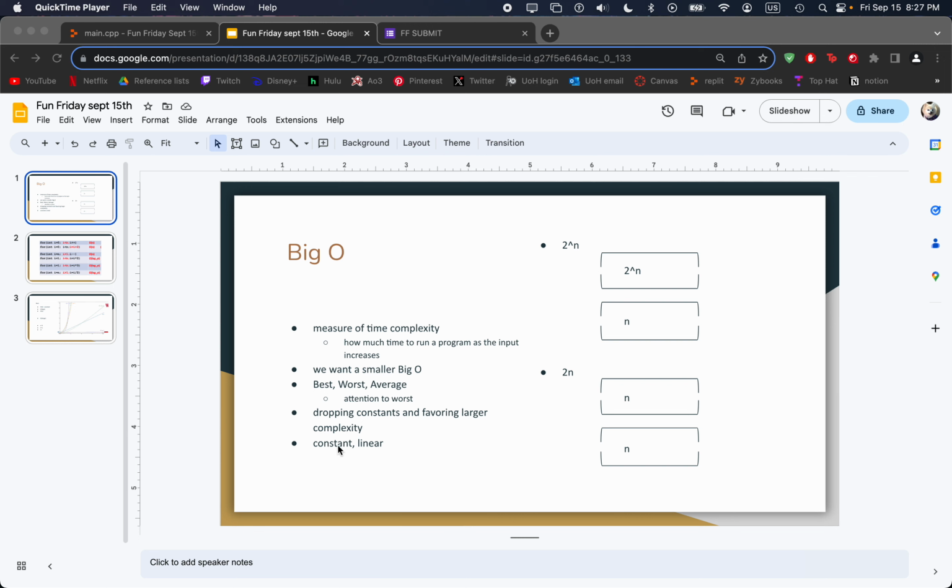And then linear is our next. The other one that made most sense to me, where a linear function is just a straight line. As your input increases, your time complexity, or the amount of instructions and stuff, will increase, and it'll just be a 1-to-1 increase as your data grows.